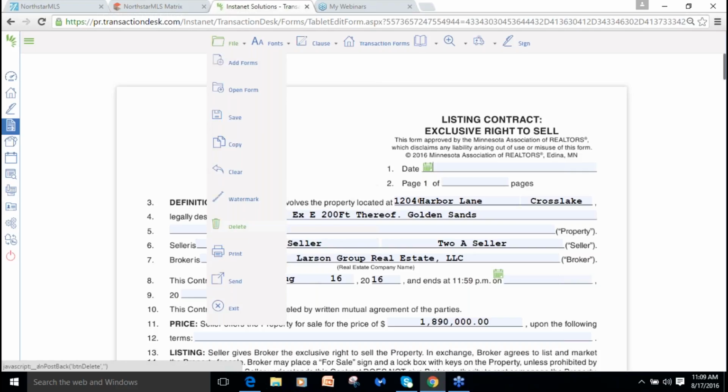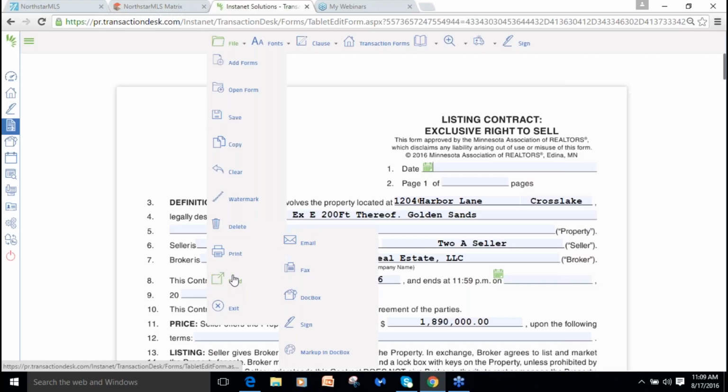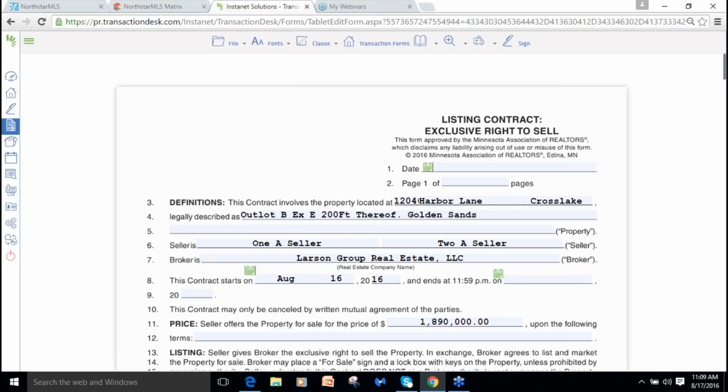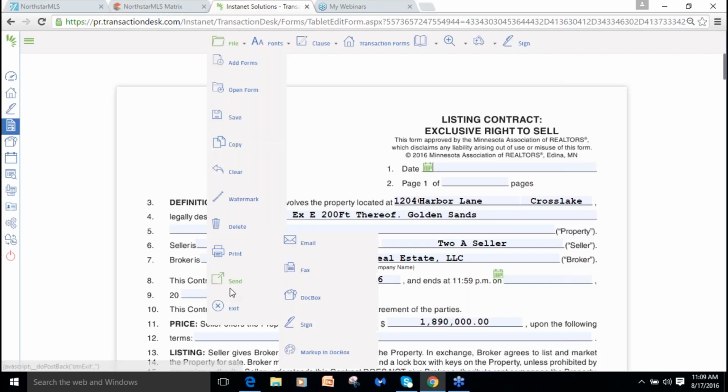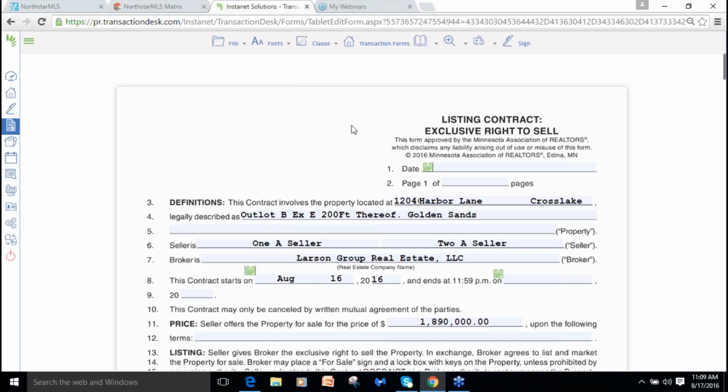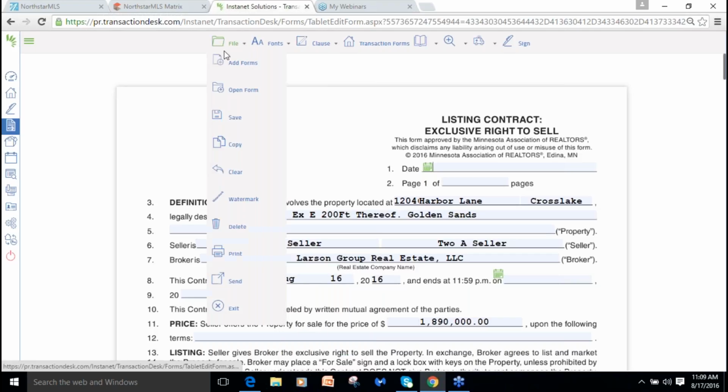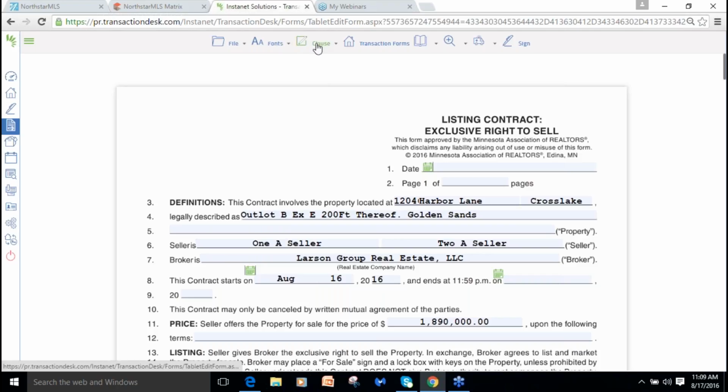There's some watermarks under there if you need to use them. There's a print button. There's a send button. This is just for one document. So I have send via email, fax, DocBox, which is our document storage section of the system, Authenticsign, and then markup in DocBox. And that's just for this document. We can add clauses to the document, so your office can add clauses to the system, or you could add personal clauses to the system.